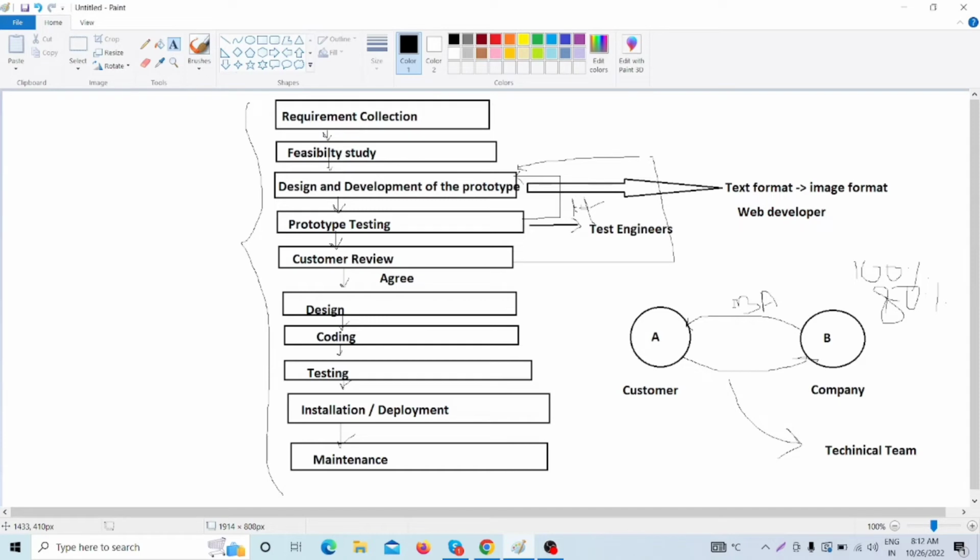Okay. So for this case, we will go for the prototype model. What will be the advantage of that? If we go for the prototype model, first we will create a prototype design and development. Then we will do the testing, and then we will send that to the customer. If the customer is satisfied, then we will go for the main software design and development, and so on. So that is the main reason why we choose the prototype model.